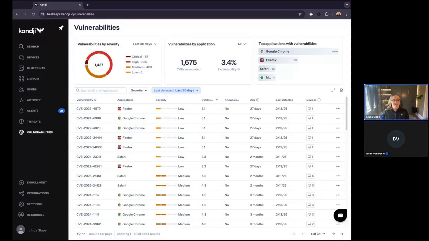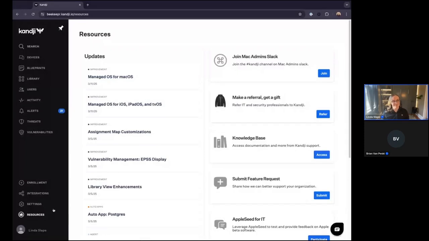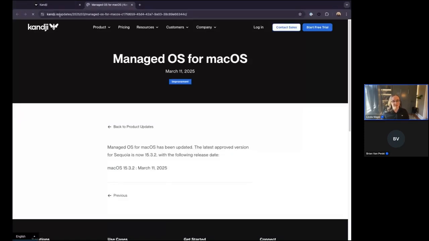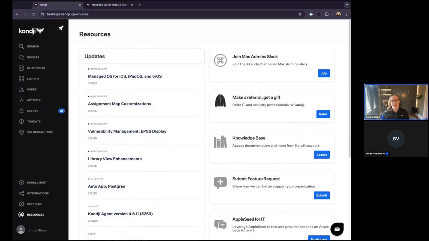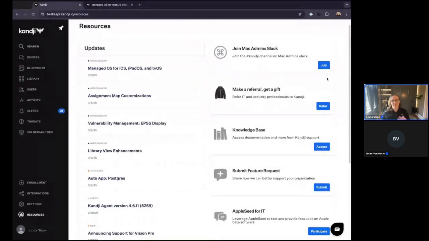Great. And one piece I cannot finish a demo without is covering our resources section. This one has a wealth of information, not just about Kandji updates and new versions that may be available, but it's a great spot for accessing our knowledge base, which is all public facing. So if you wanted to read some of our KB articles, we also have a Kandji Slack channel where a lot of our PMs are available to answer any questions.